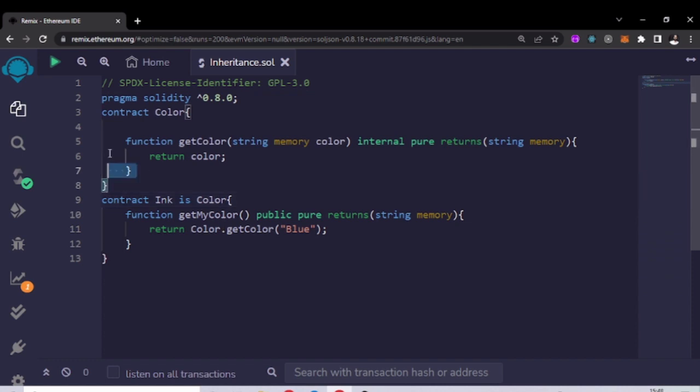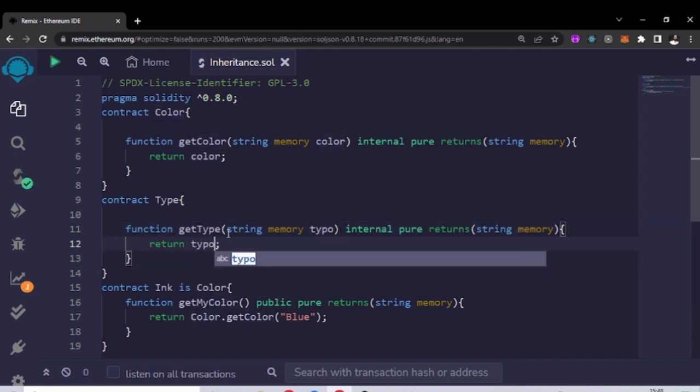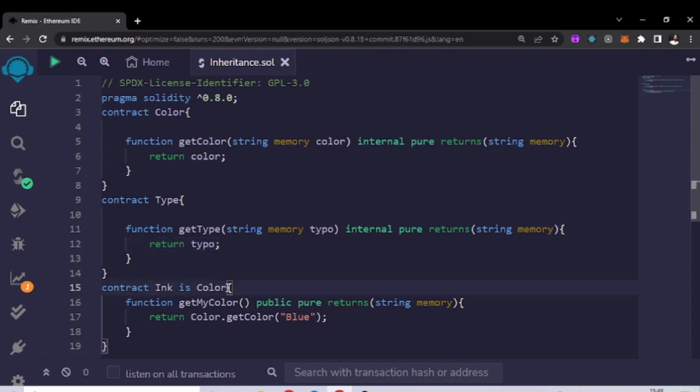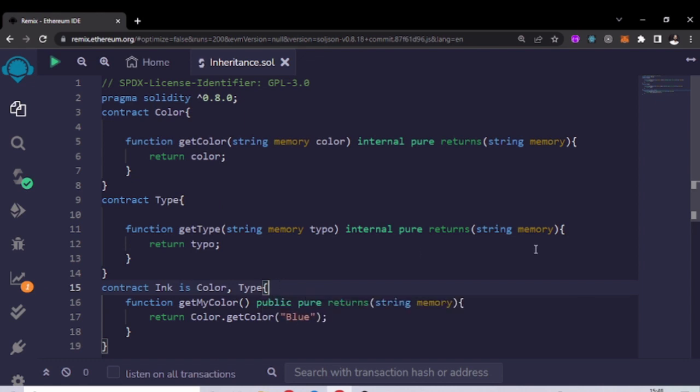For that, let's take another contract. We have another contract, and the name is Type, and it has a function and the name is getType, and it is also going to take a parameter. The parameter name is typo, and it's going to return a string of typo. Basically it's going to return the type. So let's see how you can use multiple contracts. Basically we just need to specify a comma, and then we need to specify the name. So we can separate these contracts with a comma. So this is the way.